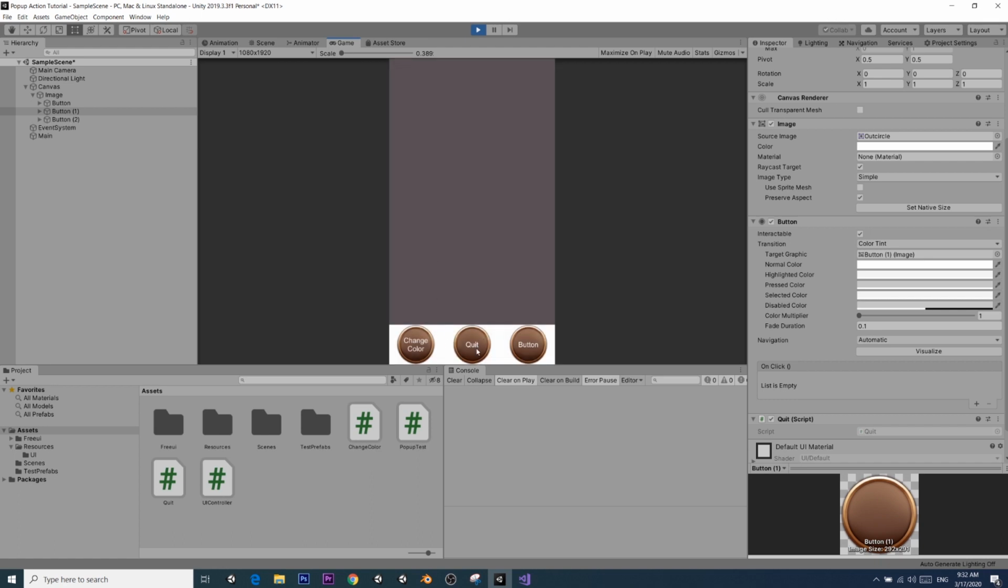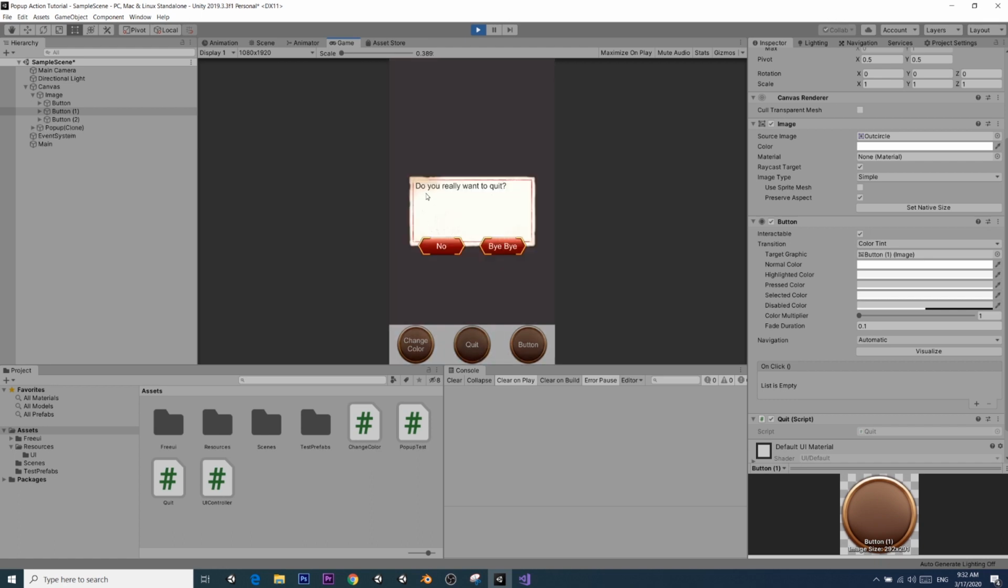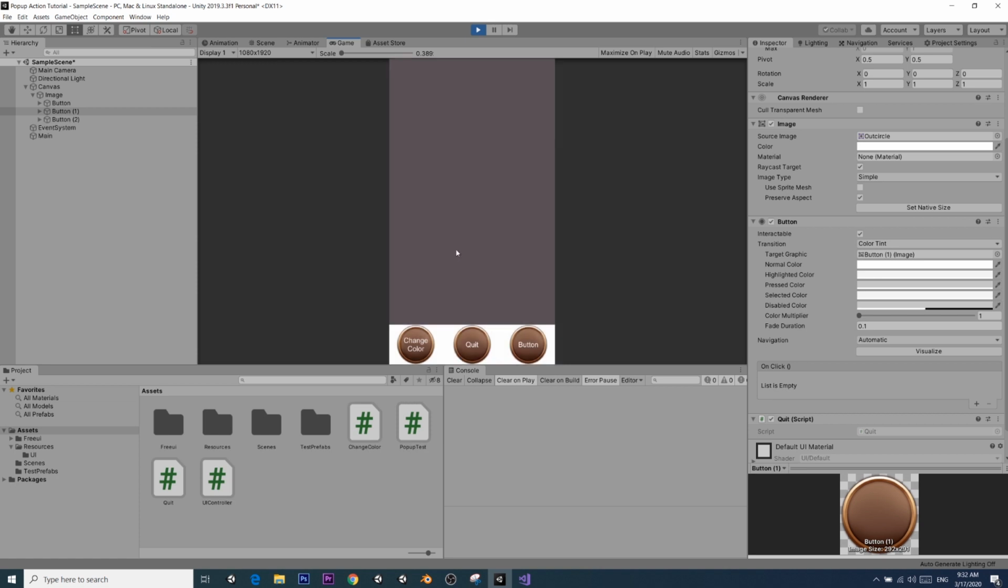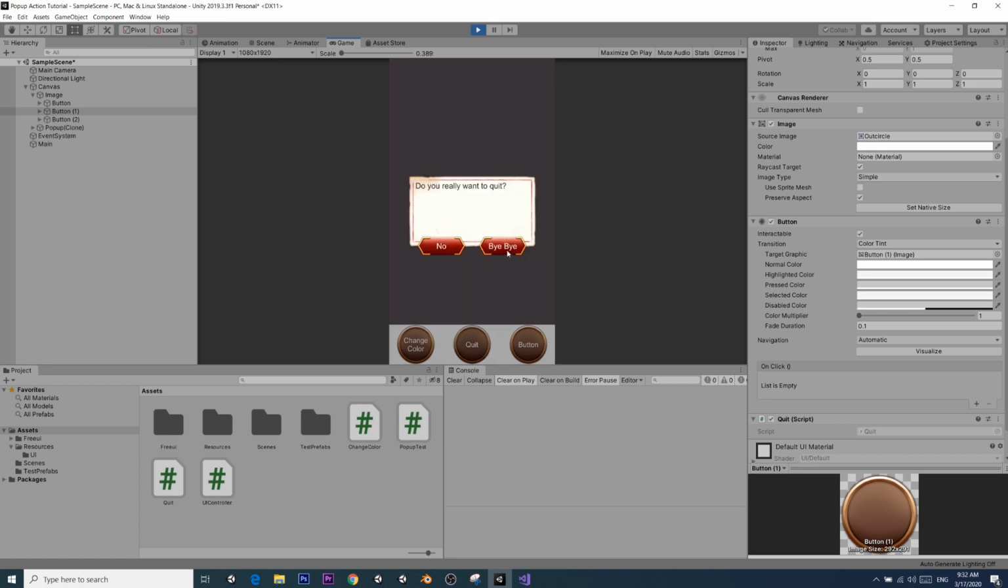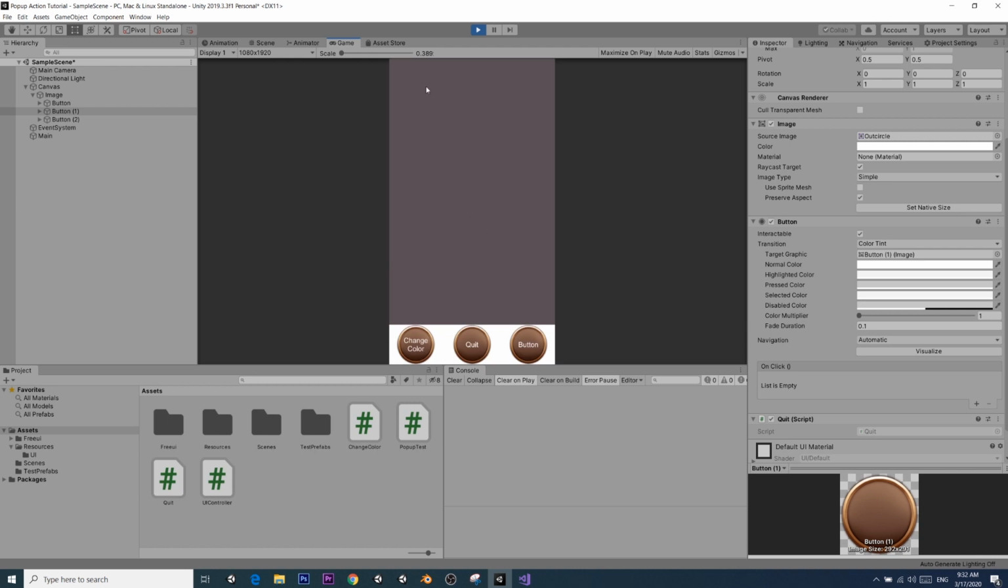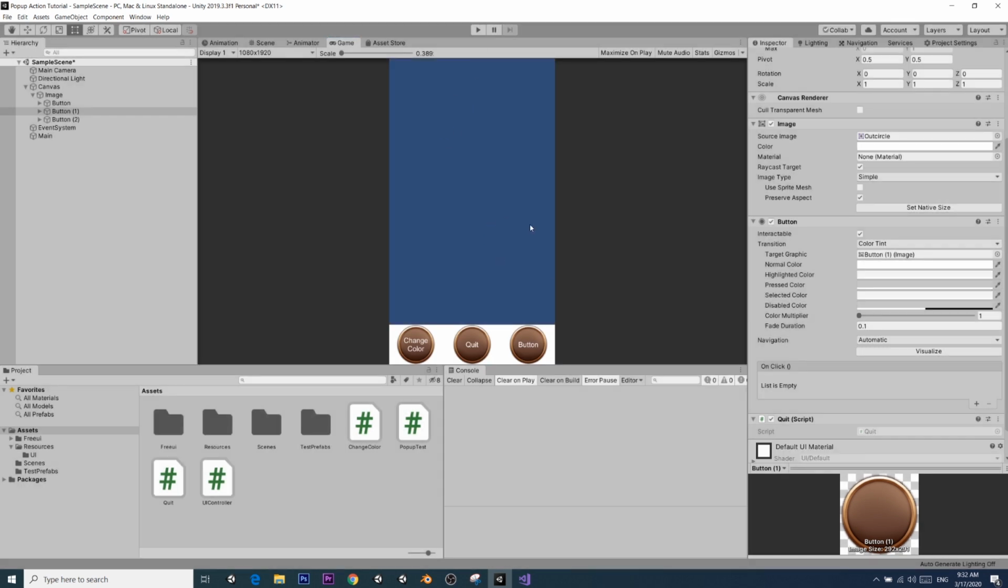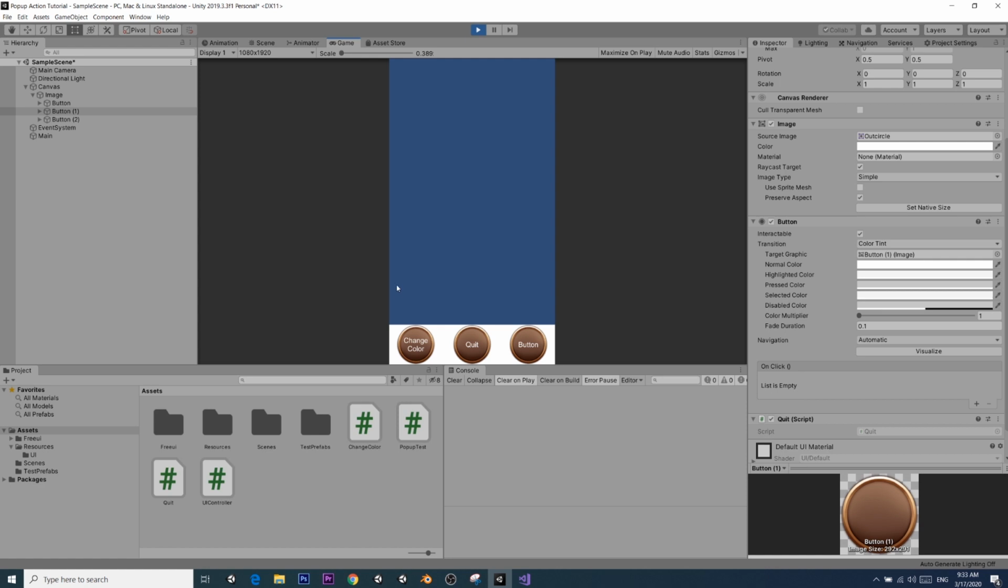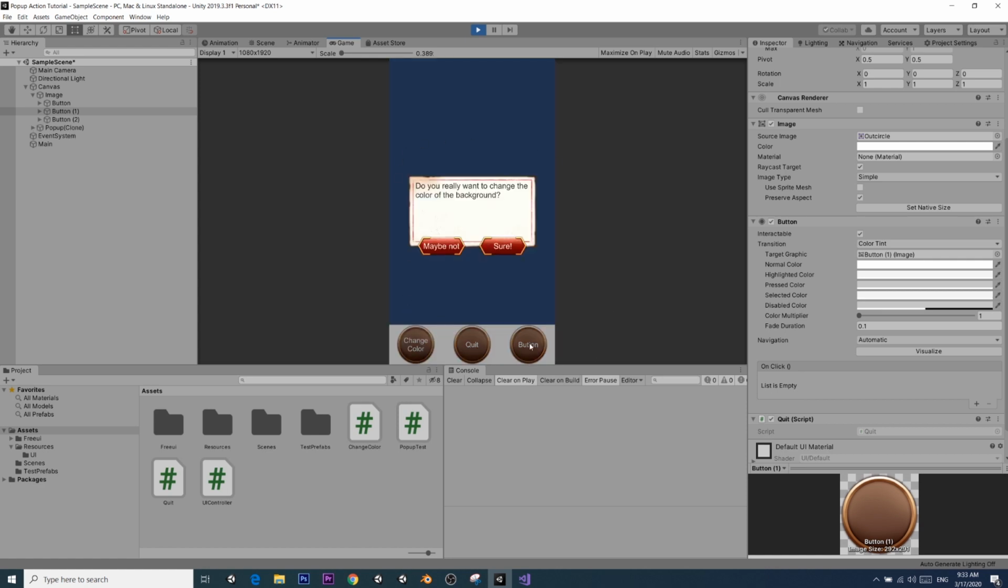And if we press another button, for example quit, we're gonna have a different message asking us, do you really want to quit? Then we can press no if we want to stay here, or we can press bye bye and it's gonna close our application. Oh, and before we begin, one more thing to notice is that whenever we have this pop-up here, we cannot press on other buttons. And for that, we're simply using a UI element that is blocking other UI elements.